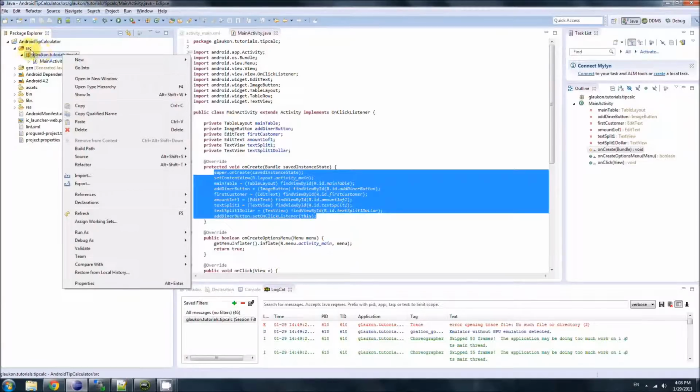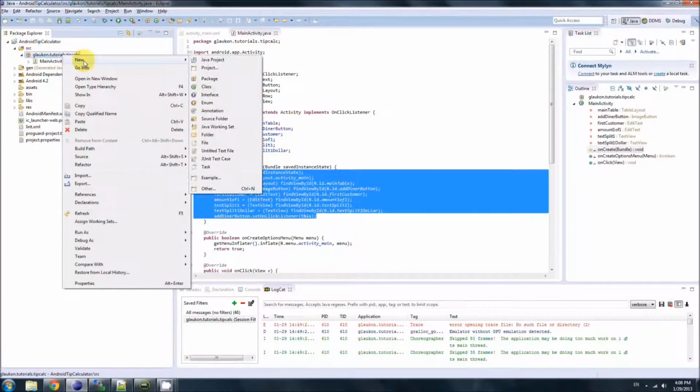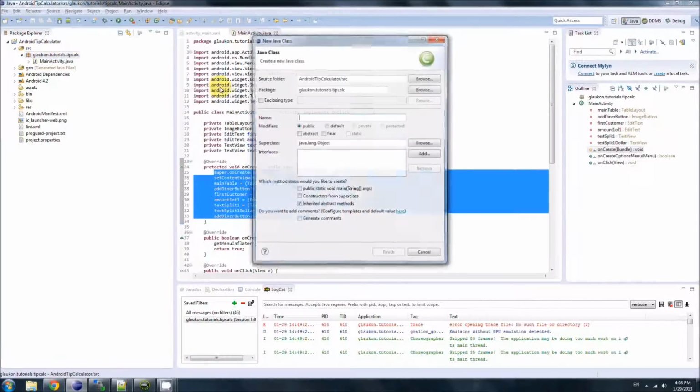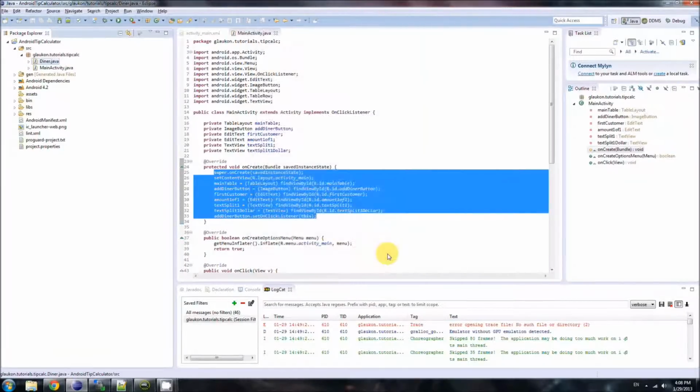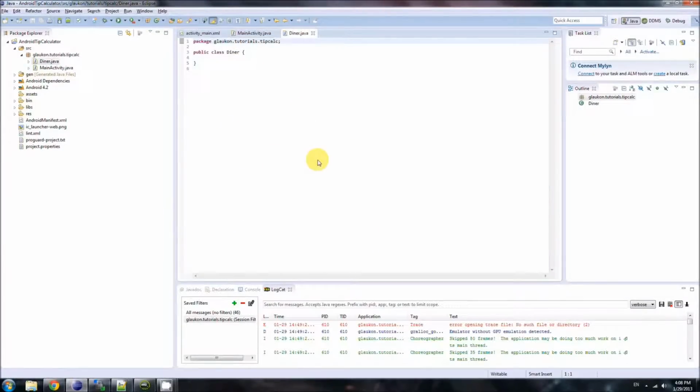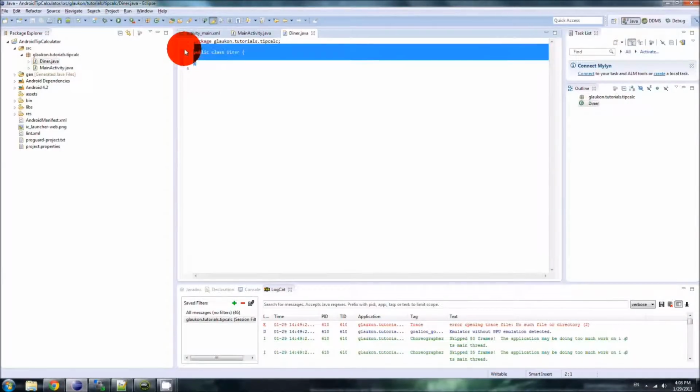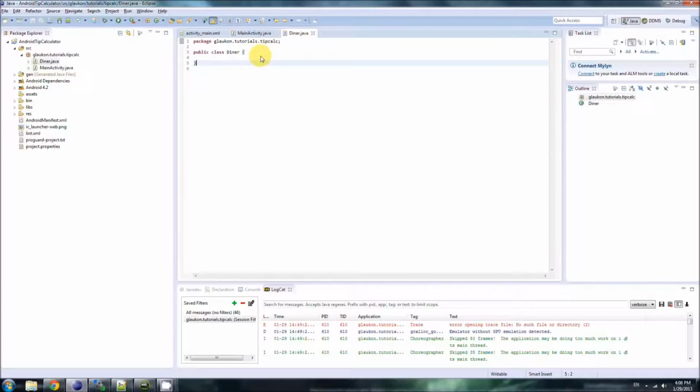Right-click your package under the source folder, go to New, and click Class. And here you can leave everything the same. Change the name to Diner, because we're going to create a Diner class that organizes all our stuff. Now, Eclipse does not give us much code here because we didn't tell it to, but here we have the definition for our Diner class and the package information.